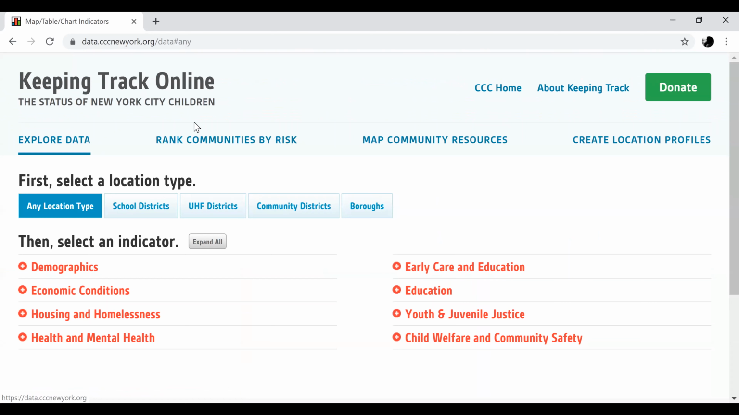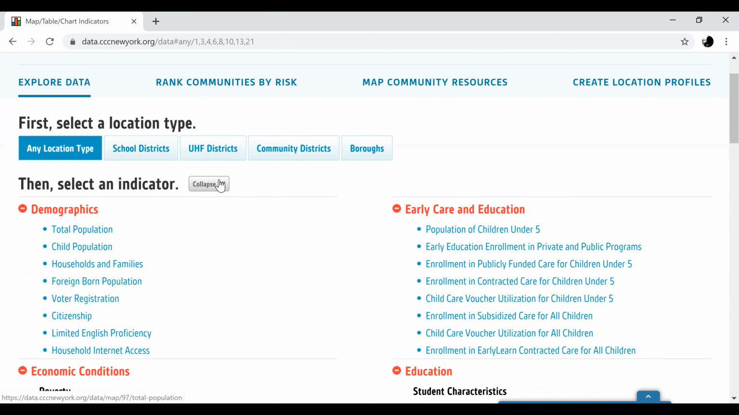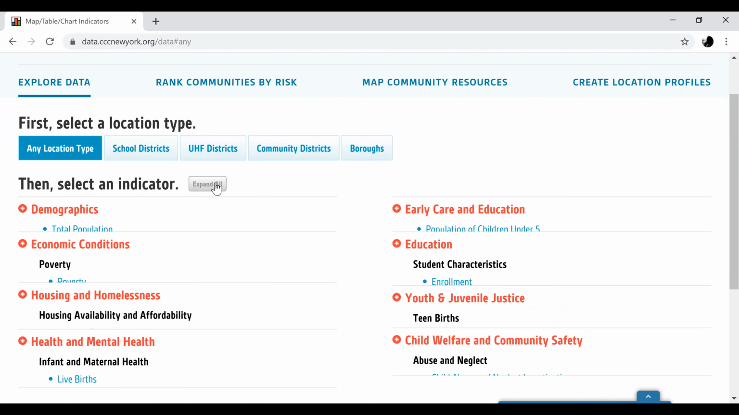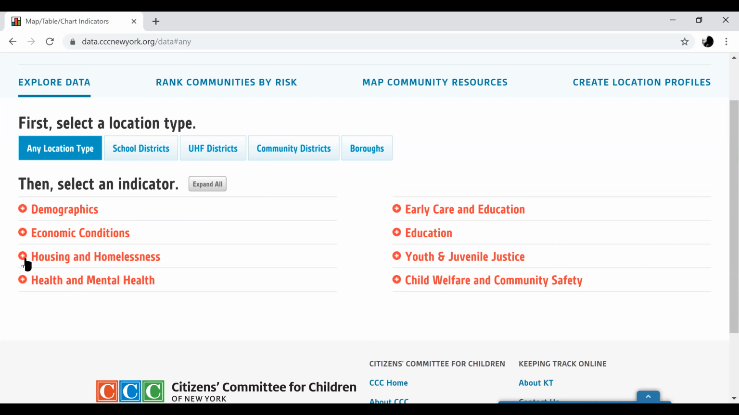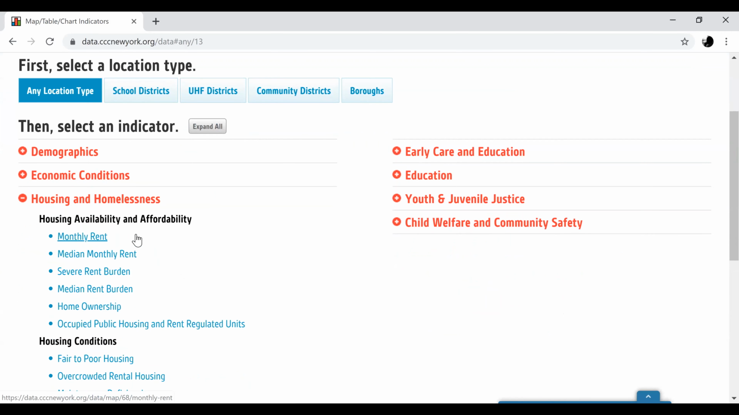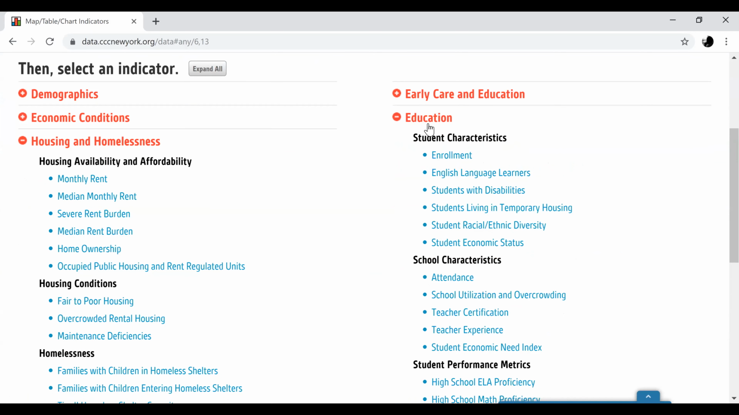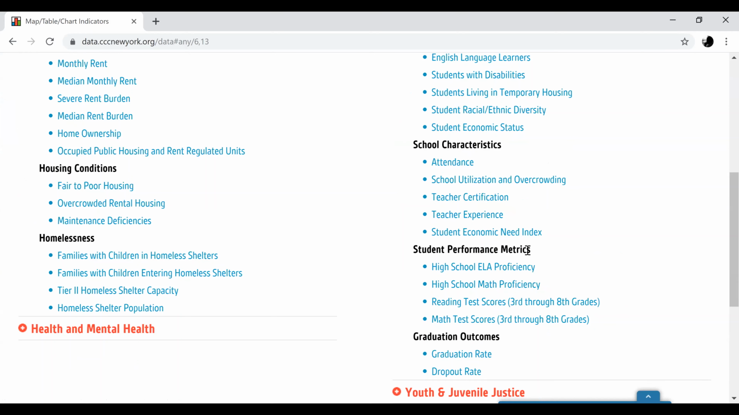So when I go to Explore Data, there is a landing page where you can see that we grouped these hundreds of indicators into 8 domains. If I click this button, all the domains collapse, expand. And you will see that in different domain groups, we have different, I would say, subcategories. Like under housing, we have housing conditions, homelessness. If I open education, you'll see that we have a section on student characteristics, school characteristics, and performance metrics.